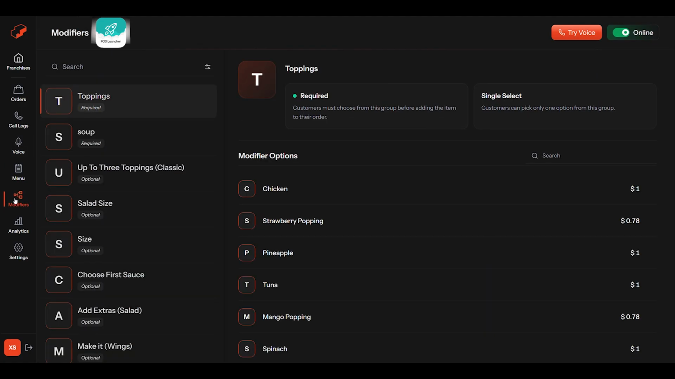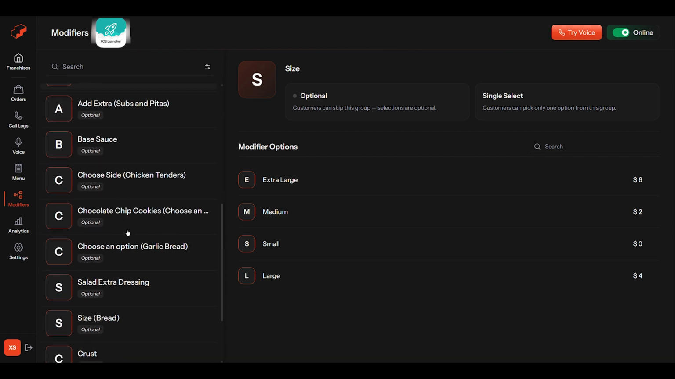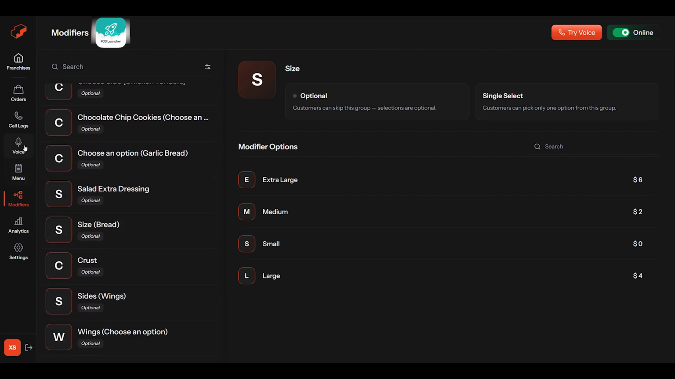You can also review modifier groups and customization options. This includes toppings, sauces, sizes, add-ons, and other menu variations available to customers. Because these settings are synced directly from POS Launcher, VoiceAI always works with your most up-to-date menu configuration.